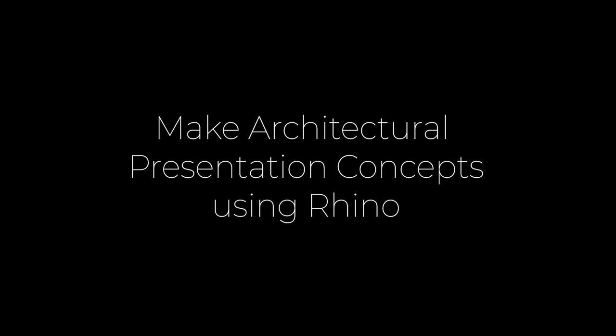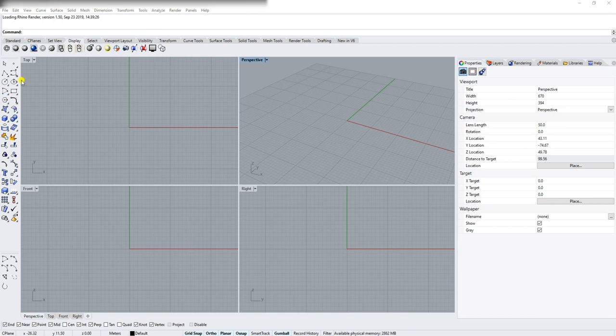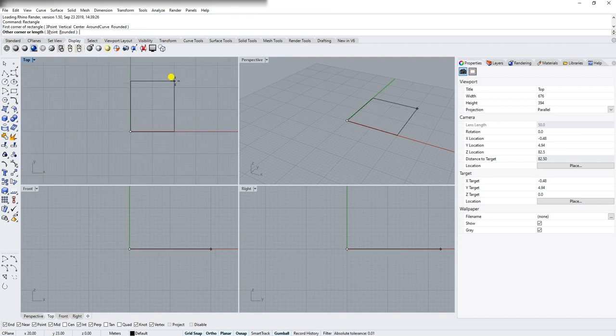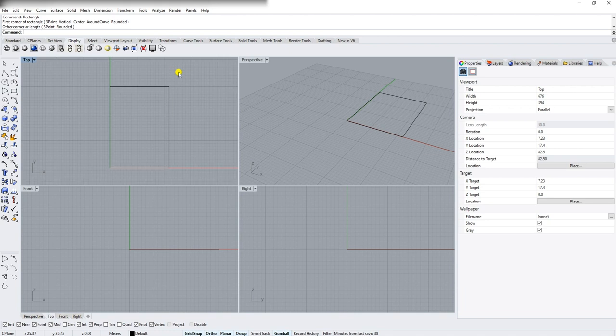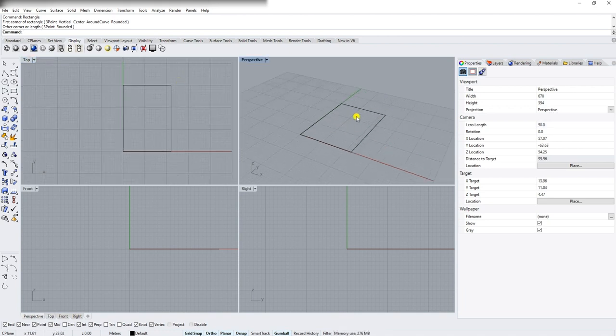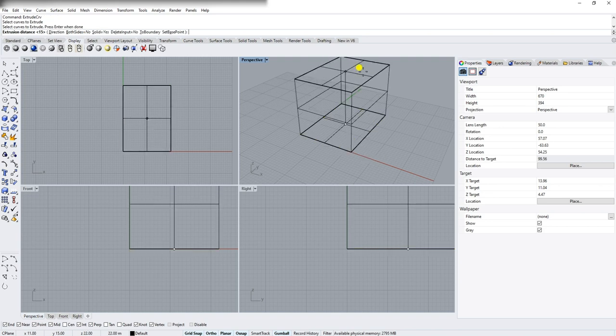Hey guys, we are going to make architectural presentation concepts using Rhino. So in Rhino, we are going to use the top view to create a rectangle using the rectangle command. Then using the extrude curve command, we will extrude the rectangle that we just created.